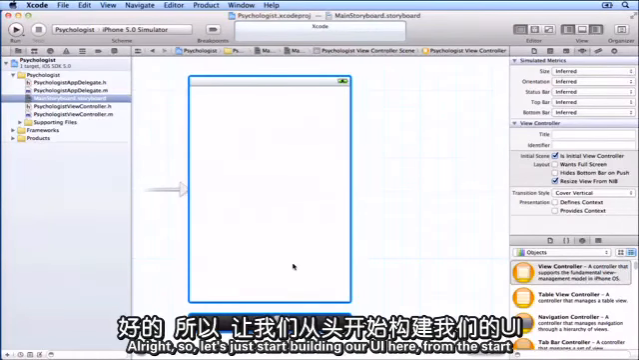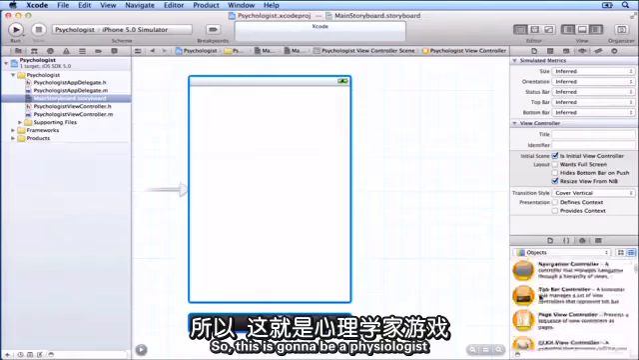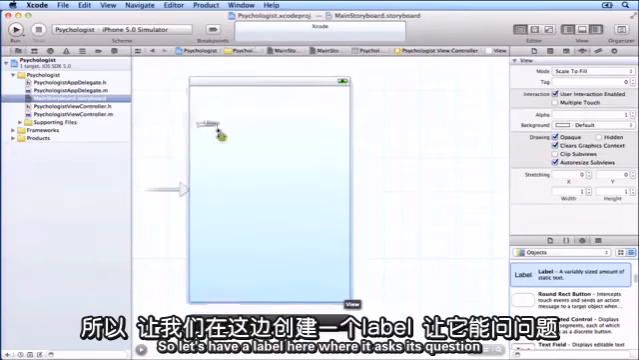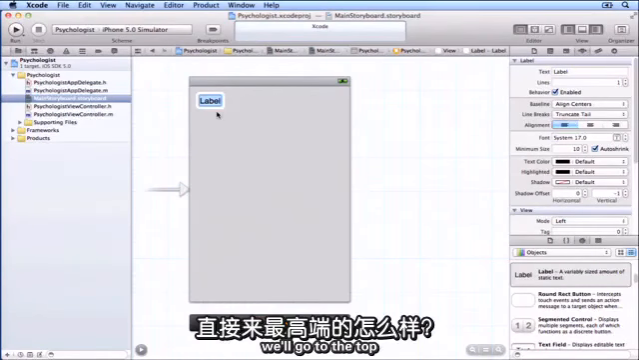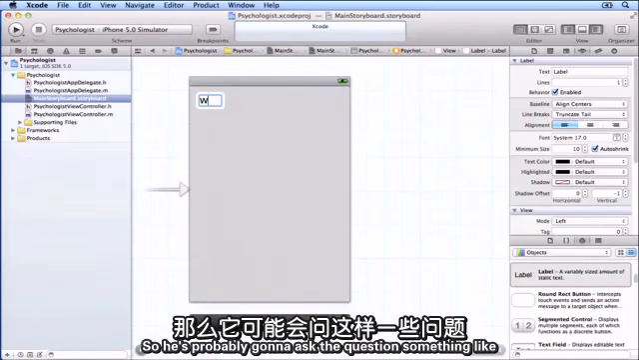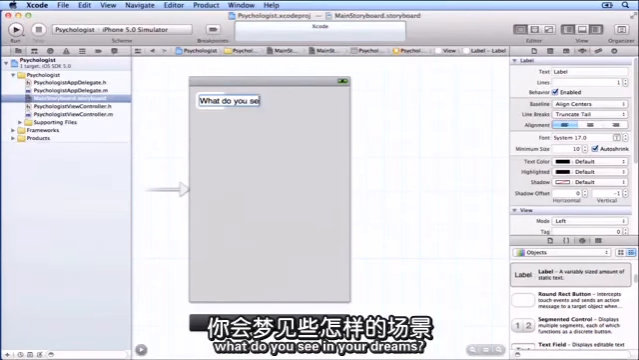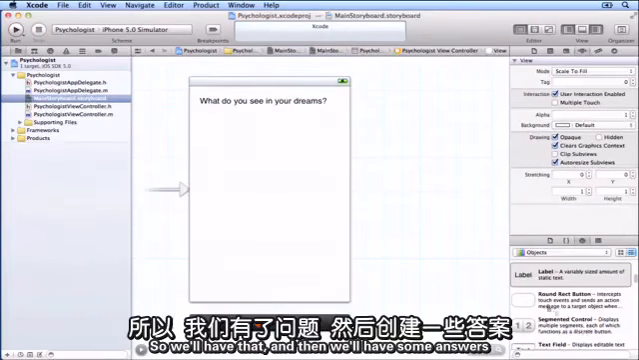All right, so let's just start building our UI here from the start, and then we'll start segueing out of it. So this is going to be a psychologist, so let's have a label here where it asks its question. How about, we'll go right to the top and have Sigmund Freud. Okay, so he's probably going to ask a question something like, what do you see in your dreams, or something along those lines. So we'll have that, and then we'll have some answers.